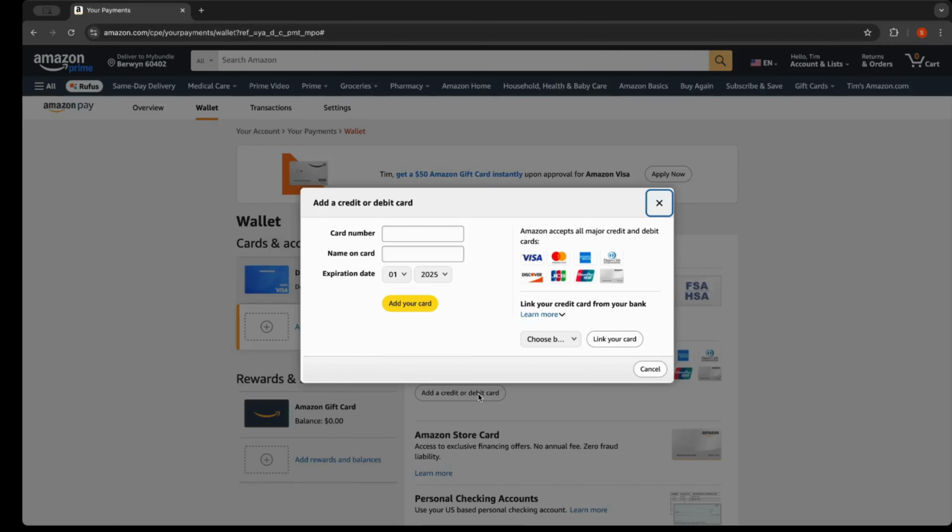Then here you'll be able to put in your new card information and select add your card once all the information has been completed. And that's how you update your payment on Prime Video.